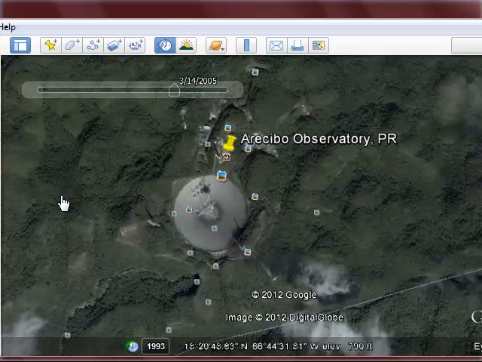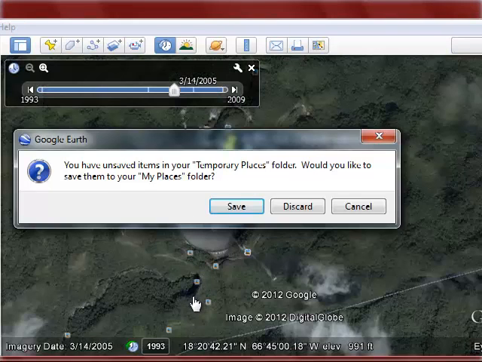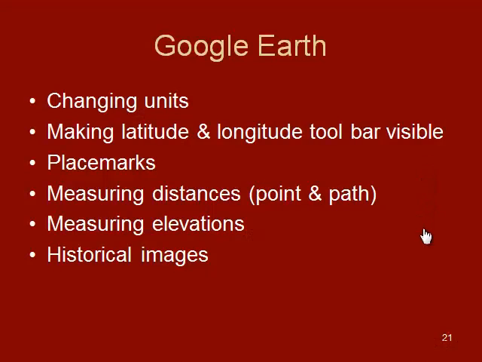So, that's Google Earth. And I'm going to X out of that. That's how you do many of those features. If you look at the Google Earth Learn site that I've posted on Moodle, you can also find out how to do lots of other things.